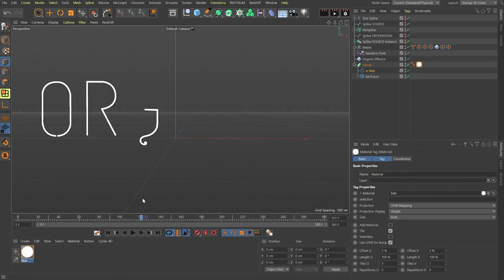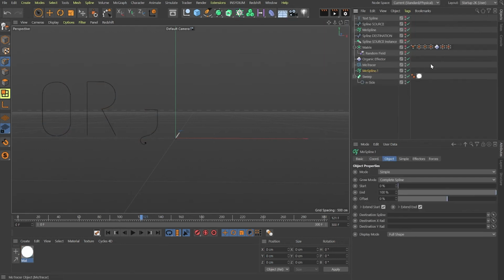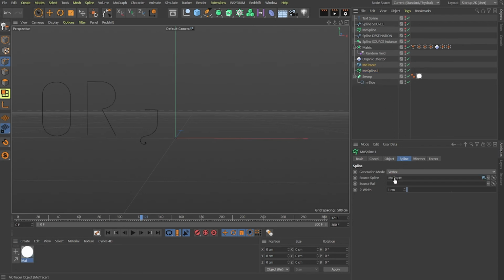Maybe you might notice that our spline has the same size from the root to the tip, and I would like to change this. Our tip has to be smaller than our roots. I will put out that MoTracer. I will create more spline. Again, I will change this mode to spline and check this checkbox. Go to the spline section, drop MoTracer here, and I will put that small spline under sweep NURBS.